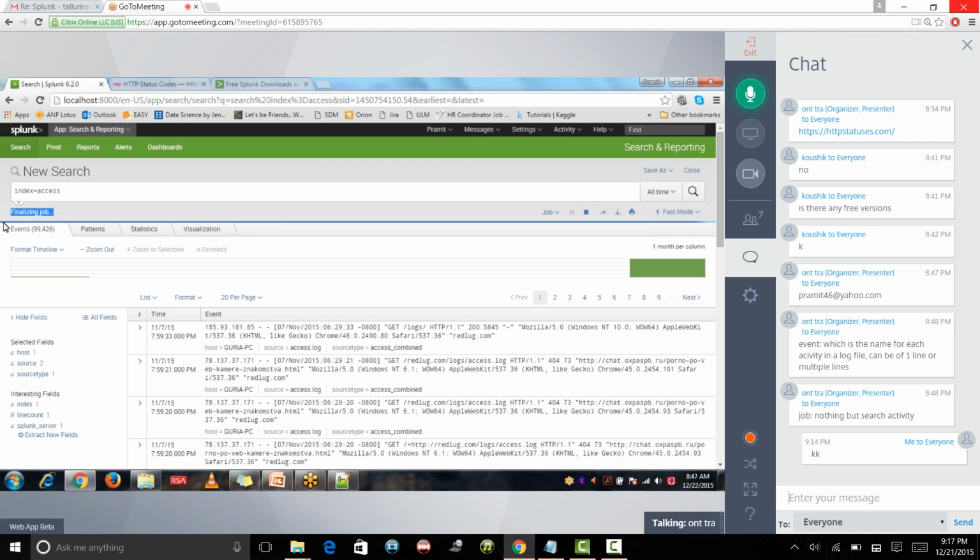This highlighted blue thin line is the progress. You see, it is still going on here. You see the color is changing in this area. It is still searching. Now it is completed. So it tells you 99,426 events. It has found these events.